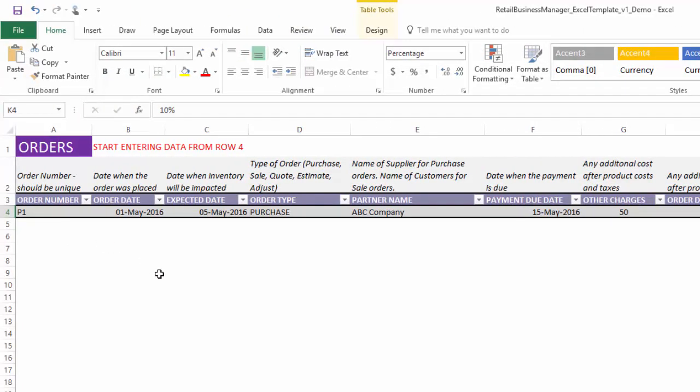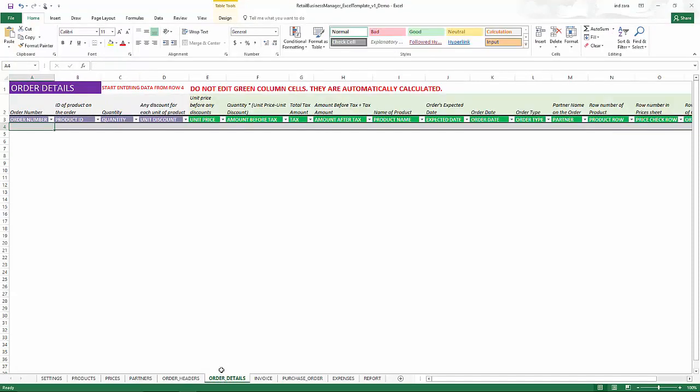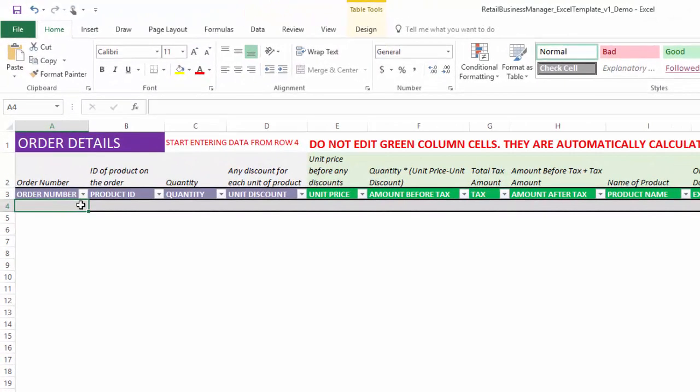Now, in order to complete, we need to tell the template what products are we ordering. So for that, we go to the order detail sheet. Here we would enter only 4 pieces of information. So the first thing is, this is for purchase order P1, and the product ID that we are ordering in this order is boys red t-shirt, so BR, and you can see the product name will appear here confirming which product you're ordering.